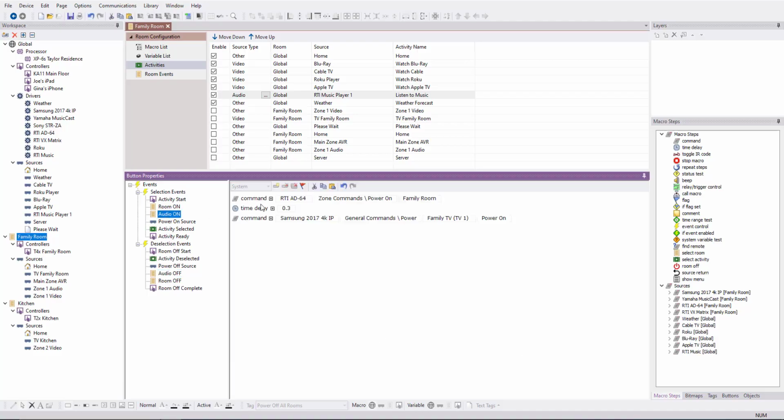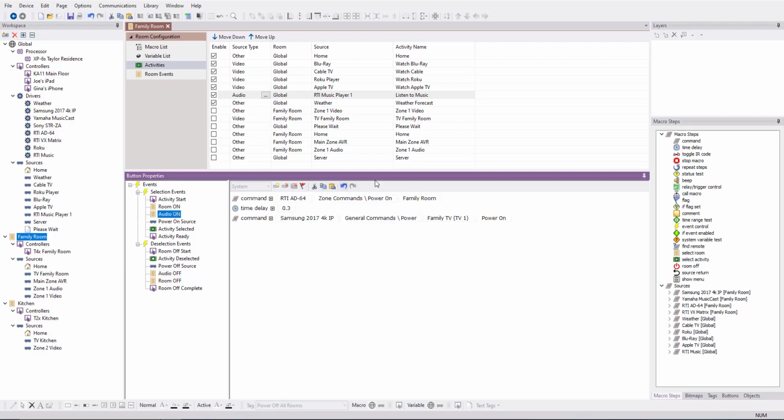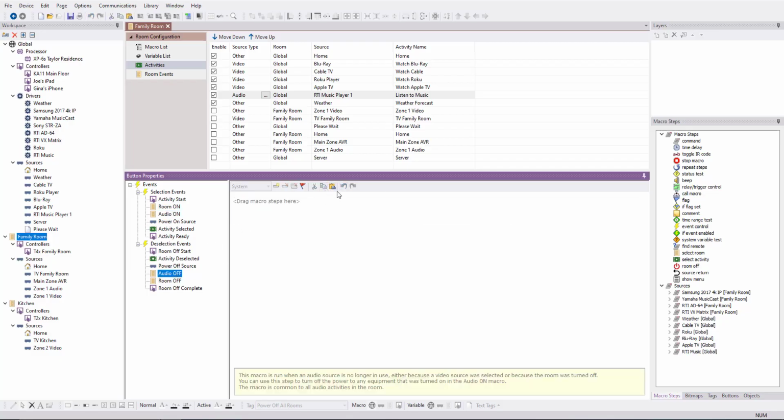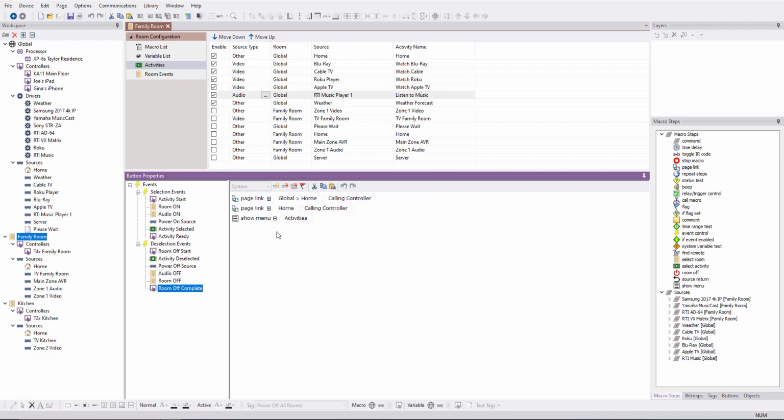So let's copy audio on, but I'm not going to turn on the TV. Let the video on handle that. Oops, I copied the wrong step. My apologies. Let's go to the audio on here and copy this into the audio off. But we're just going to turn off the amp. We're not going to worry about turning on the TV. The video step will take care of that. We're just going to turn off our family room. Room off's already done. Room off complete's already done.